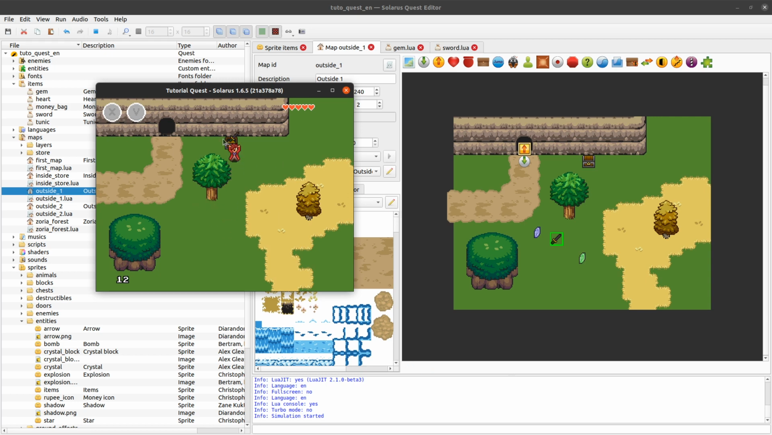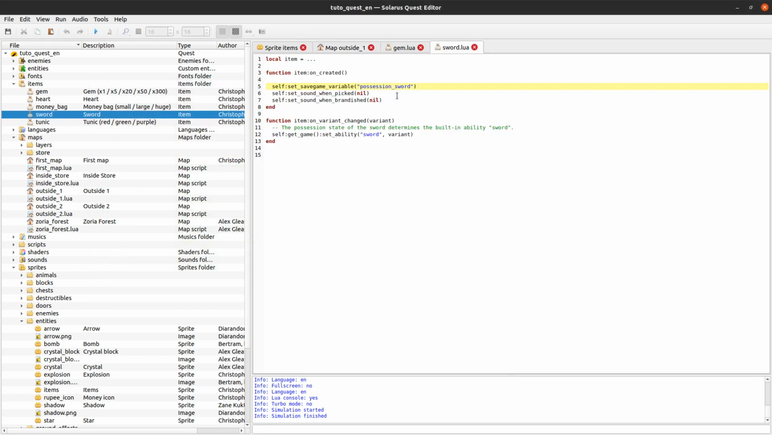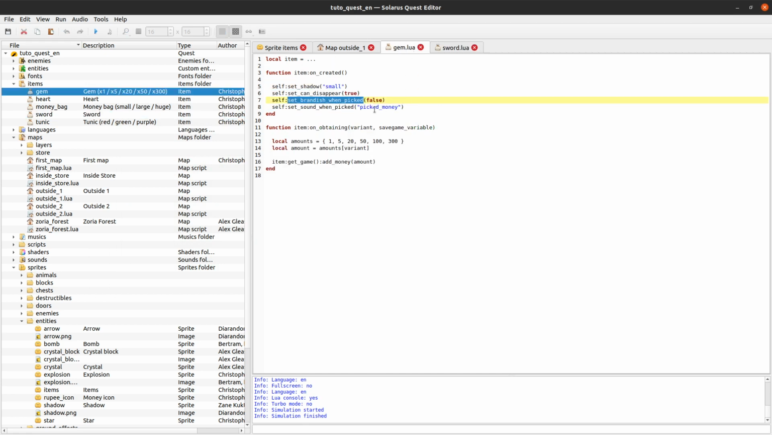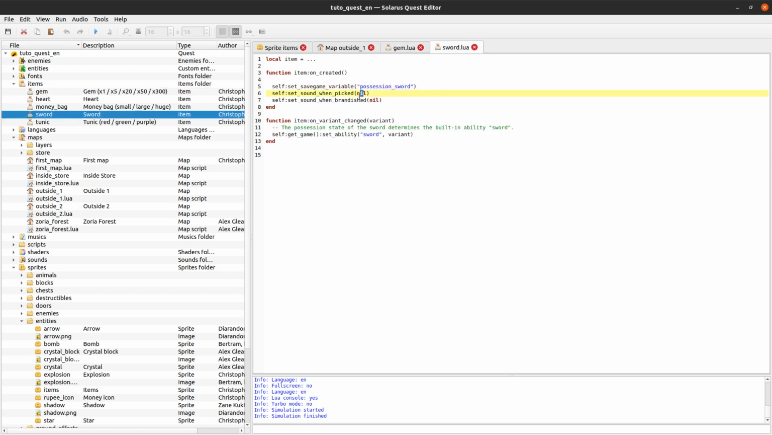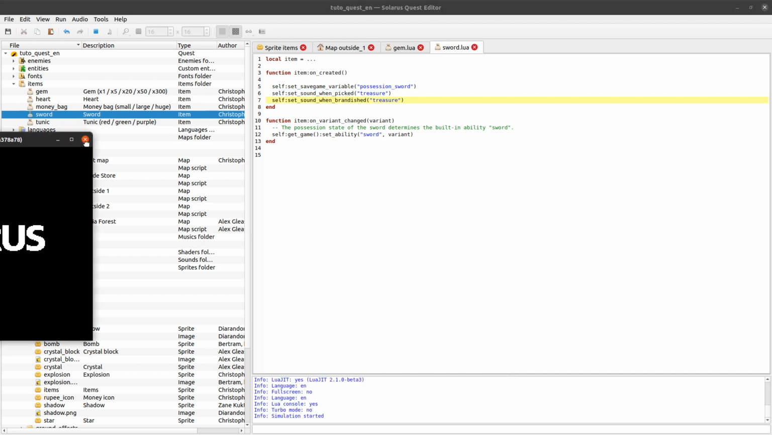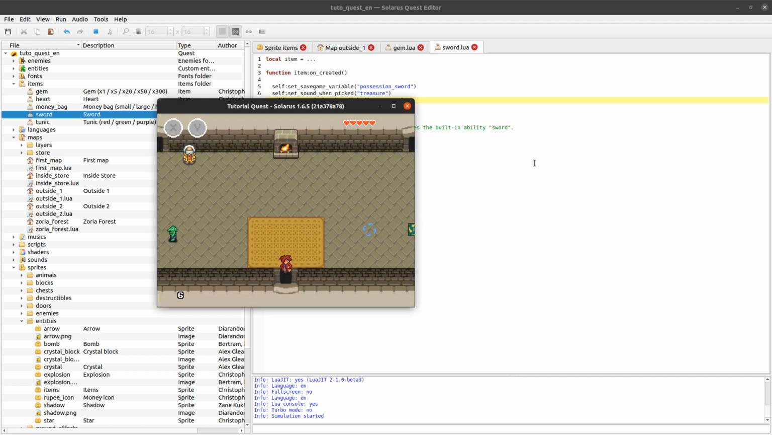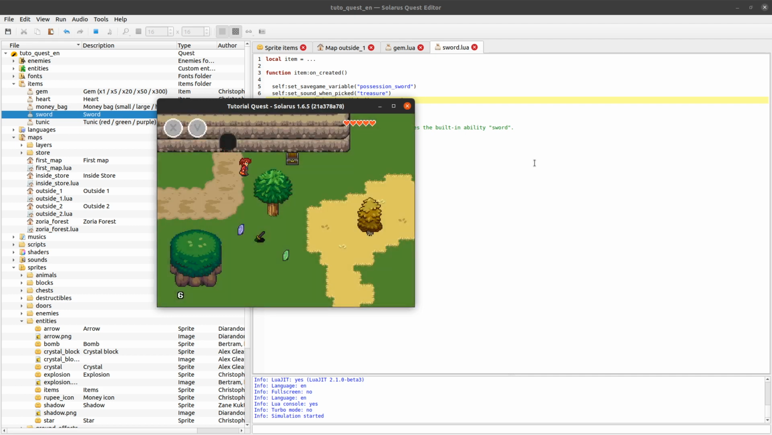Strangely enough, there is no sound when you brandish the sword, but that can be easily customized. This code decided that there should be no sound, but probably it's not a great idea. We should play the sound treasure. You can even select a different sound depending on whether you brandish the treasure or you just pick it on the floor.